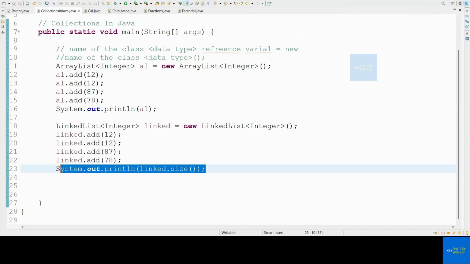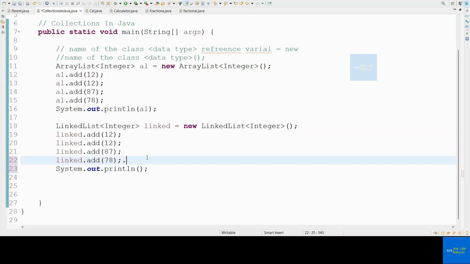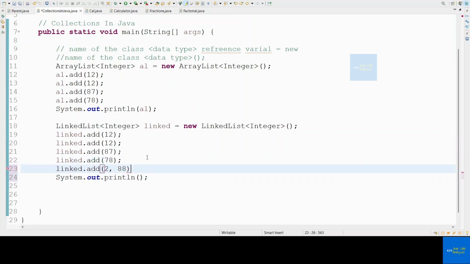Size is one method. Now there are other methods with respect to list. We have dot add. We can add at a particular index. For example, if you want to store an element at index 2, what is the element? The element is 88. We are trying to store it in the linked list, like this, right? So where is the index 2? This is at index 0. This is at index 1. This is at index 2.